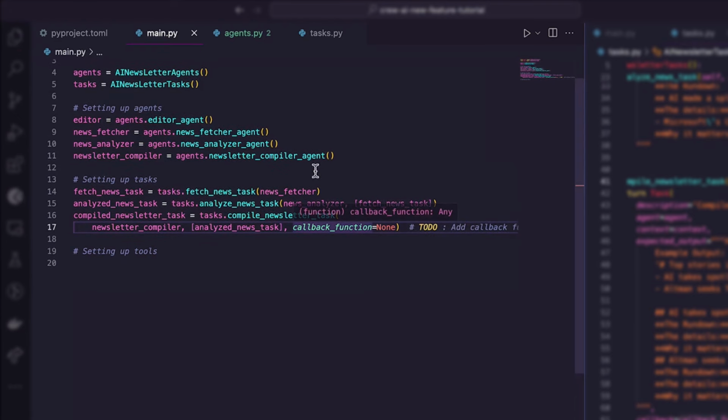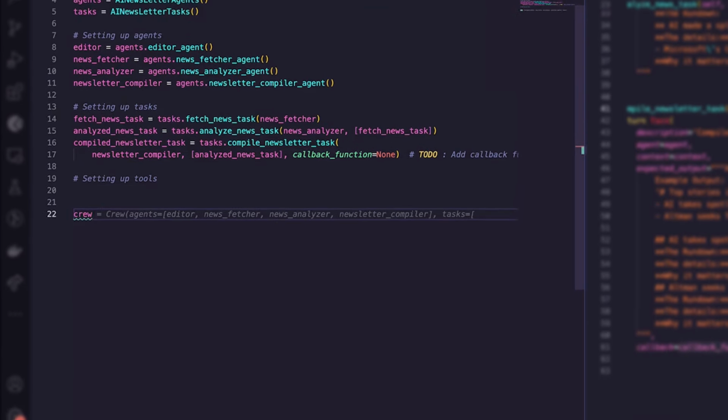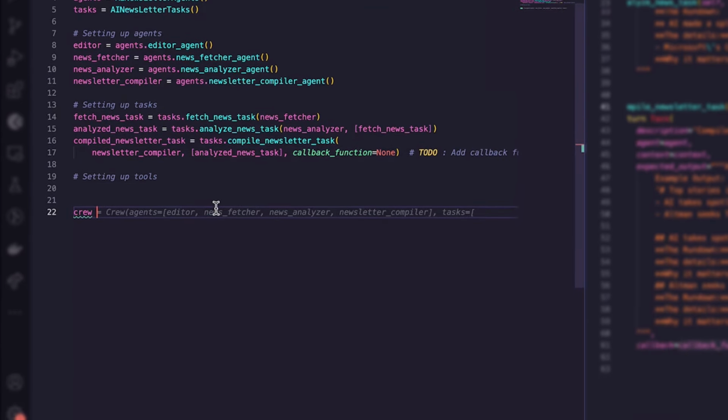Fantastic. So now that we have that set up, let's go ahead and skip a step, and we're actually going to build our crew real fast so that you can see how everything ties together, and then we'll fill in a few of those final missing puzzle pieces for you guys.